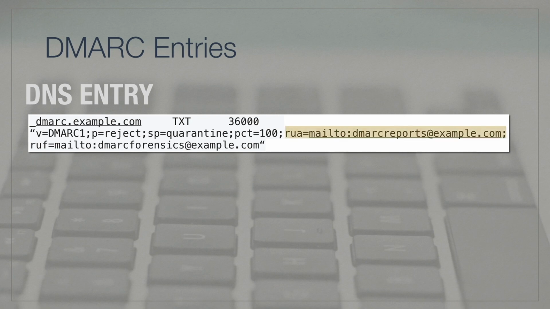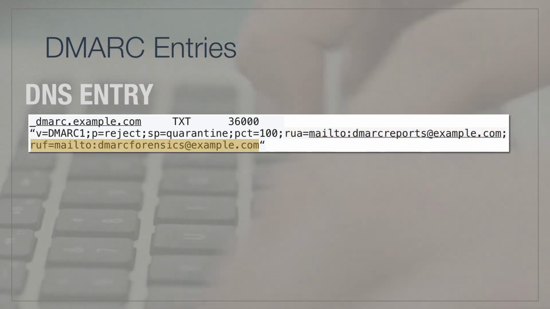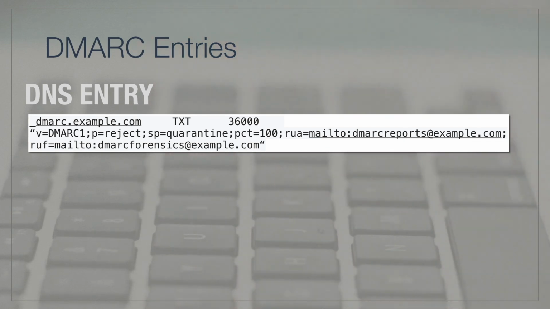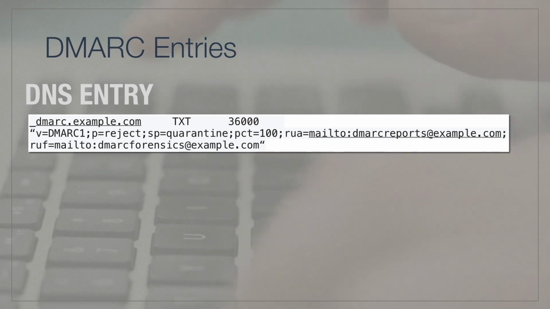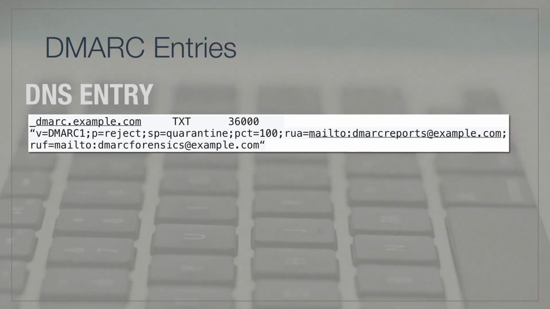Finally, these two records are for aggregate, hence the A, and forensics, hence the F, reporting. These addresses can be a local email account, such as postmaster@example.com, but in a later slide, we provide third-party solutions that provide specific email addresses to enter here so that they can receive, process, analyze, and aggregate the reports for you into useful charts and reports.